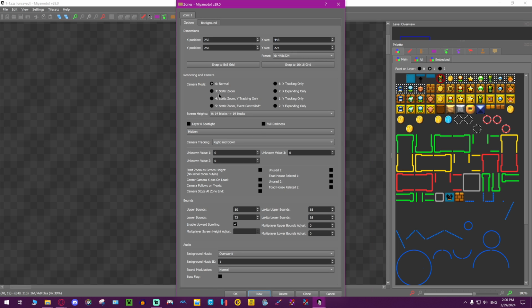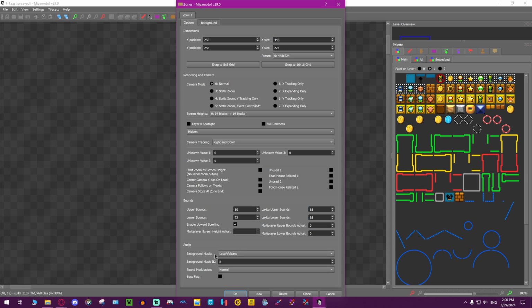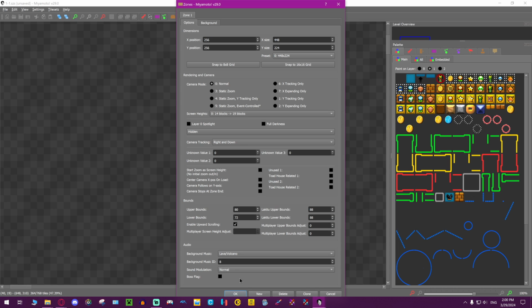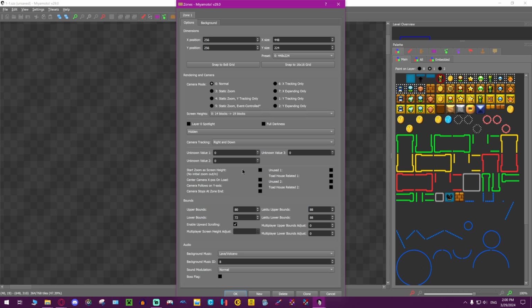So for example, we can choose the background music. We're going to use another volcano one because I obviously have other volcano levels. We can change the sound modulation. This is if you want to have echo in your level or something like that. For example, in an underground section, you can use the echo. This doesn't work on NSMBU though. If you are using NSMBU, this is not going to load correctly. It only works on real hardware.